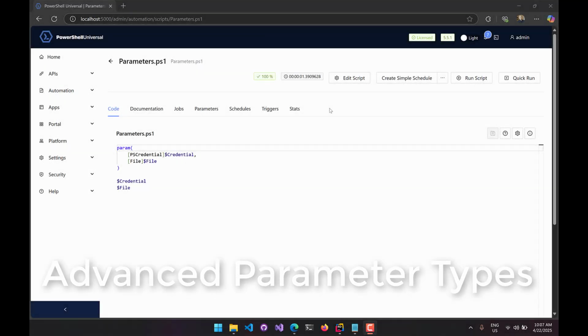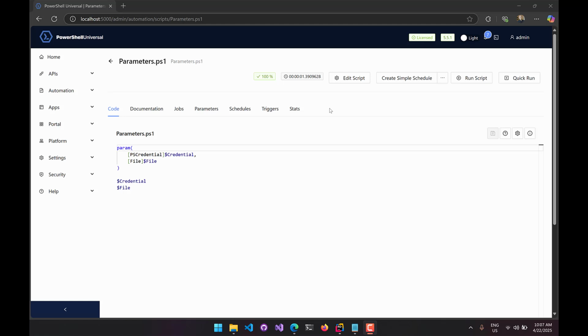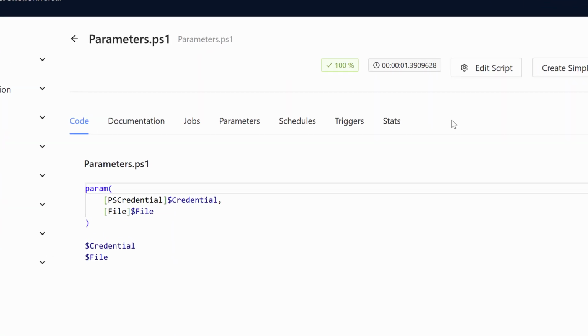Now that we looked at some of the basic types that you can specify for your parameters, I want to show off a couple of the advanced types that are available in PowerShell Universal. The first is a PS credential. So a PS credential is a username and password that you pass into your scripts. Typically, you don't want to hard code these things into our scripts, and that's why we treat them a little bit differently inside PowerShell Universal.